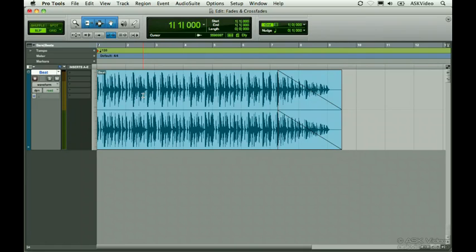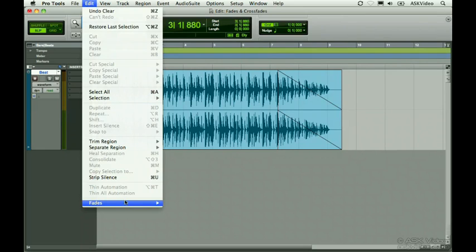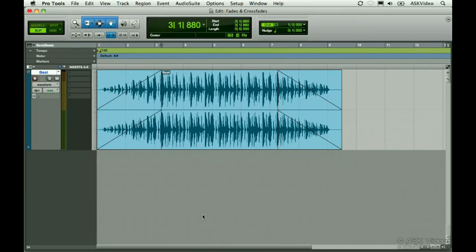There's also one more way to create a quick fade in or fade out. Using the Selector tool, place the cursor at the point in the region where you'd like the fade in to end. Let's say right about here. Now go to the Edit menu, Fades, and select Fade to Start. There we go. This works for fade outs as well.